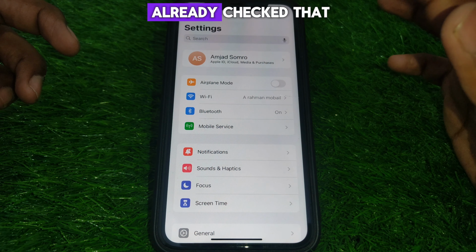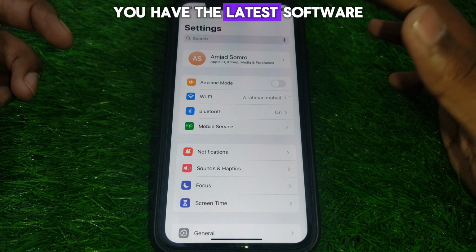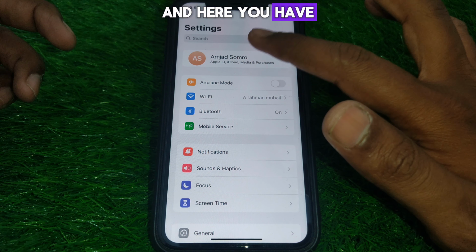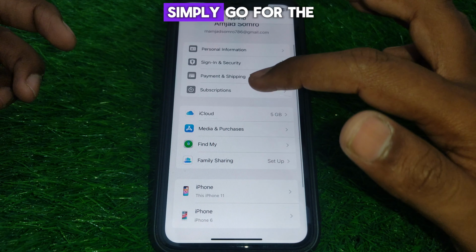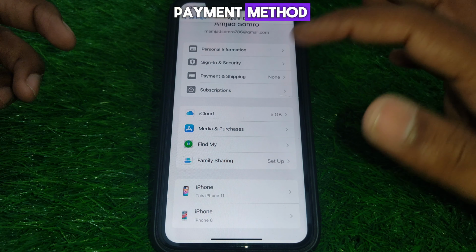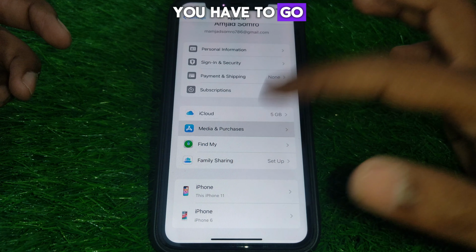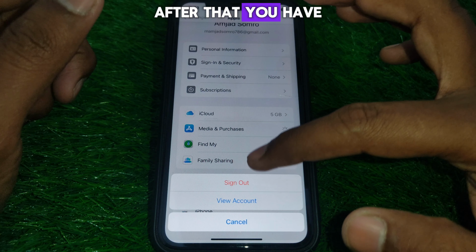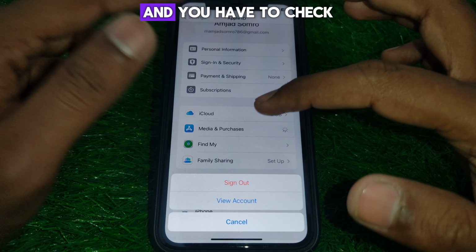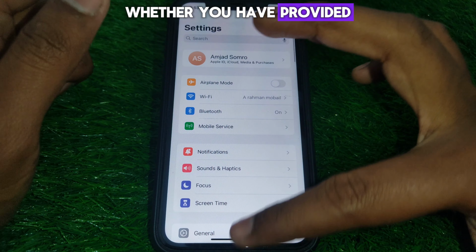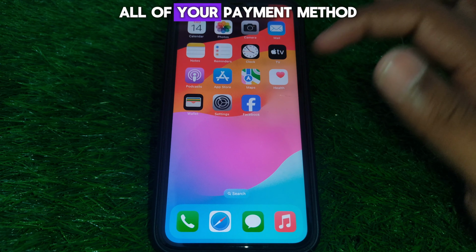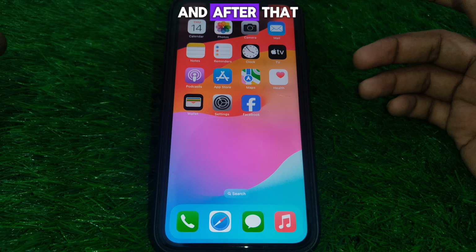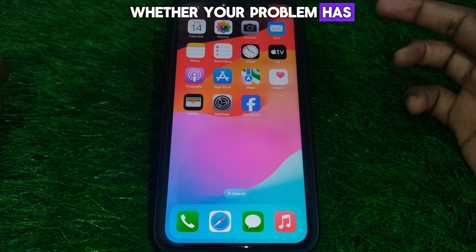And if you have already checked that you have the latest software, you have to simply click on Apple ID, and after that go to the payment method. For this, you have to go to Media and Purchases, and after that go to View Account, and check whether you have provided correct payment methods, and simply renew all of your payment methods. After that, check whether your problem has been solved or not.